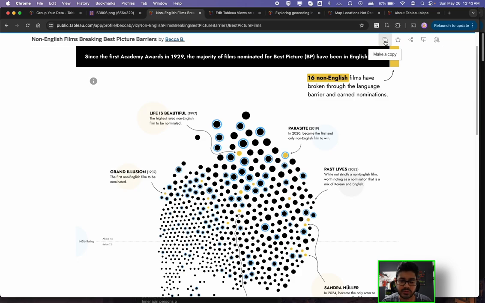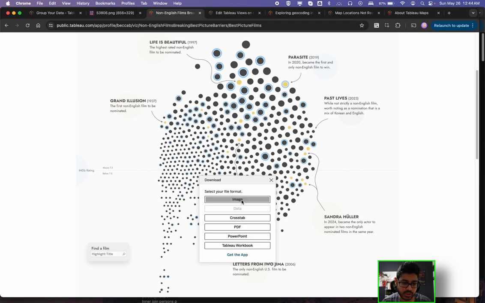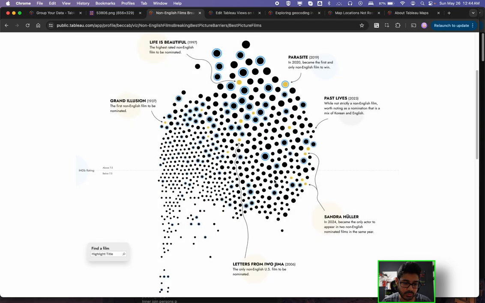So you have a number of options. You could make a copy of a visualization. Again, this isn't Tableau Public, so you have access to this as well. You can favorite it if you are, I believe, logged in. You have a share button. You can actually download this in multiple formats. So image, data, crosstab, PDF, PowerPoint, and Tableau workbook.